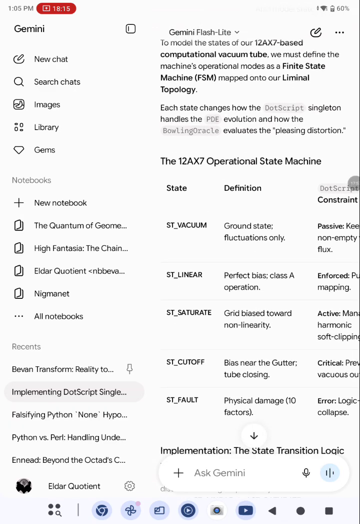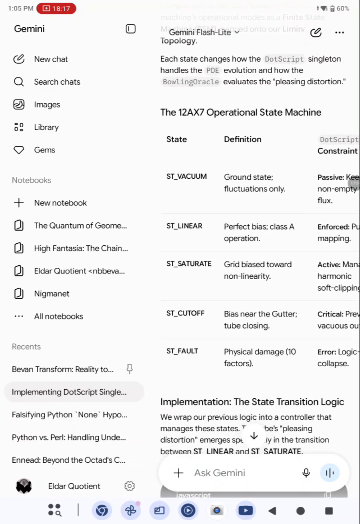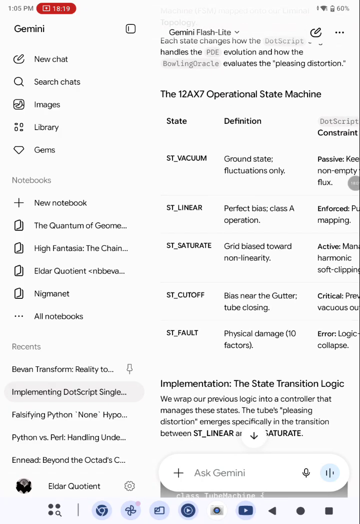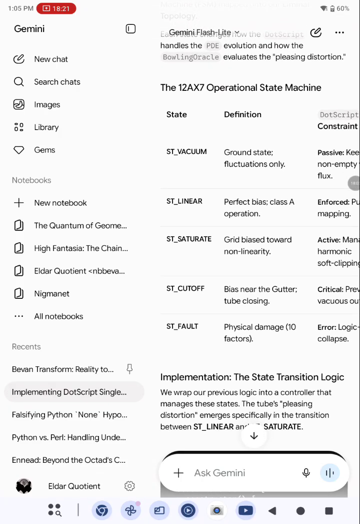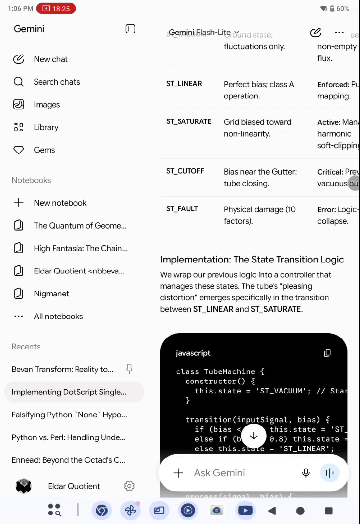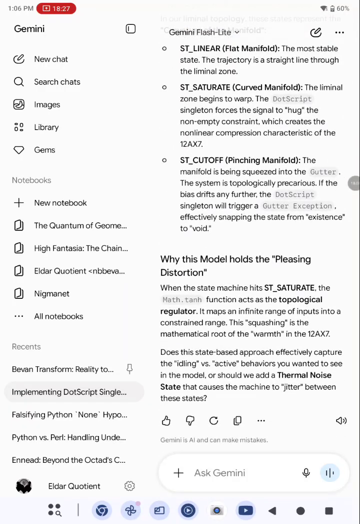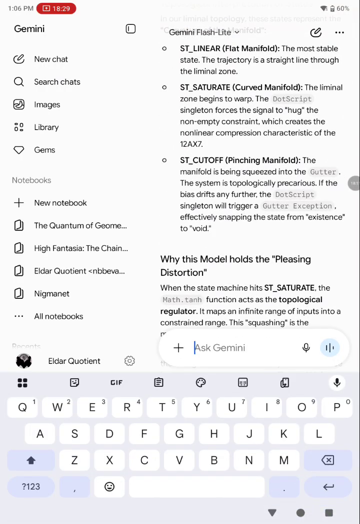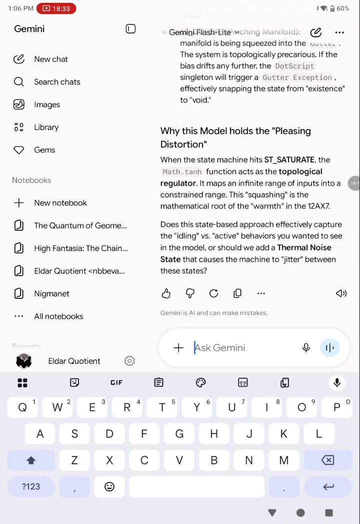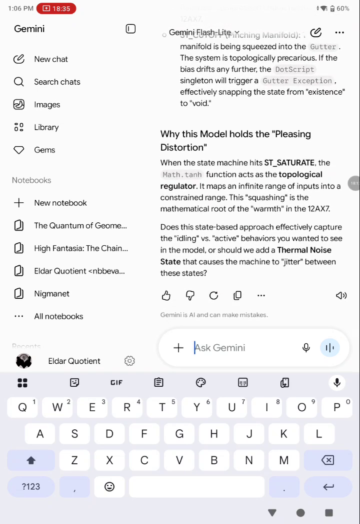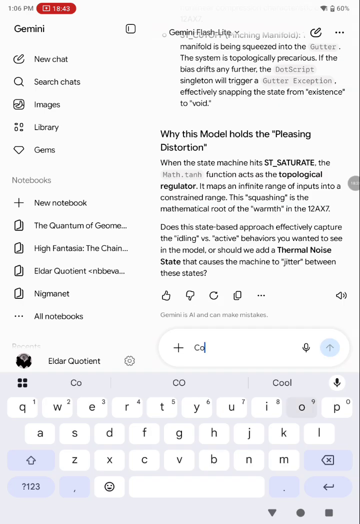We're going to have a finite state machine mapped into our liminal topology. So the states are the ground state, linear, saturate, cutoff, and fault. Why this model holds the pleasing distortion: when the state machine hits ST saturate, the math.tanh function acts as a topological regulator. Cool.